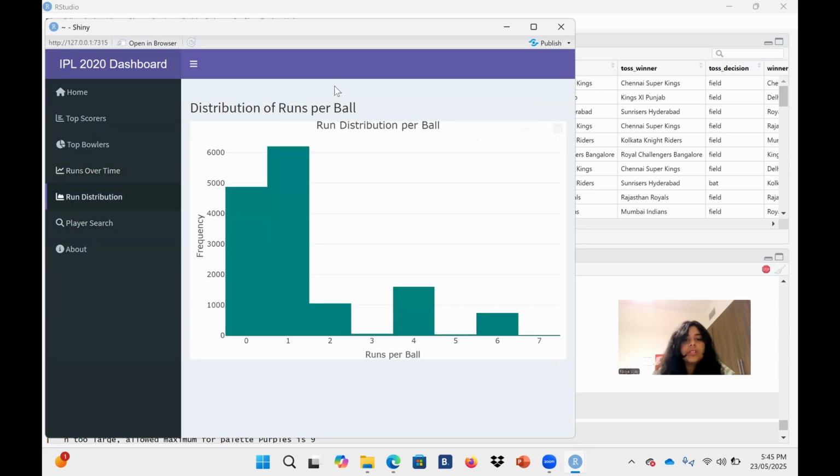Next, we have run distribution per ball. So in this, we see the run distribution per ball is, in each ball, how many runs were hit maximum. So it's dot ball, that is 0 runs, 1 run, 2 runs, and then we have 4 runs, and then we have 6 runs. Because as we see, they can either hit a 0, they can hit a 1, they can go for a 2, they can hit 4, or they can hit 6, right? So that is what we see right here, and this is a histogram because it gives the frequency.